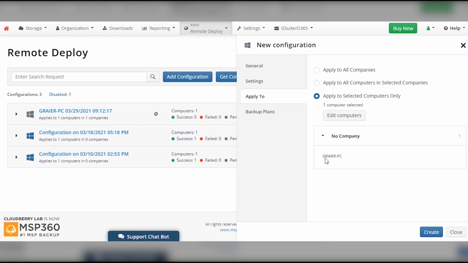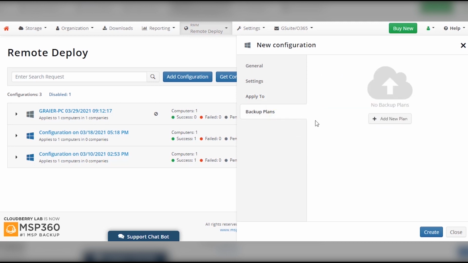The next tab is Backup Plans. Here you can create a file-level backup for any OS and an image-based backup plan for Windows. Now we'll overview the file-level backup plan, as it is available for all operating systems, and then we'll add some details for the image-based backup.